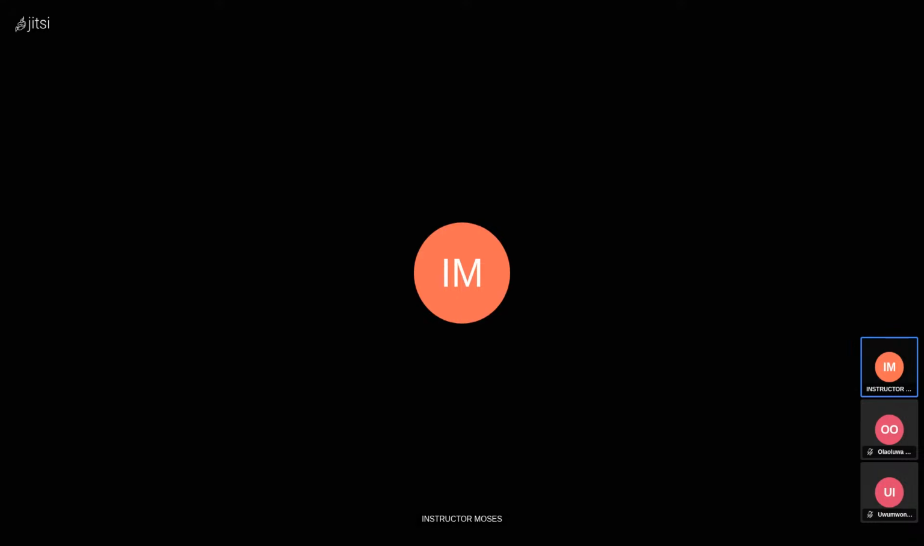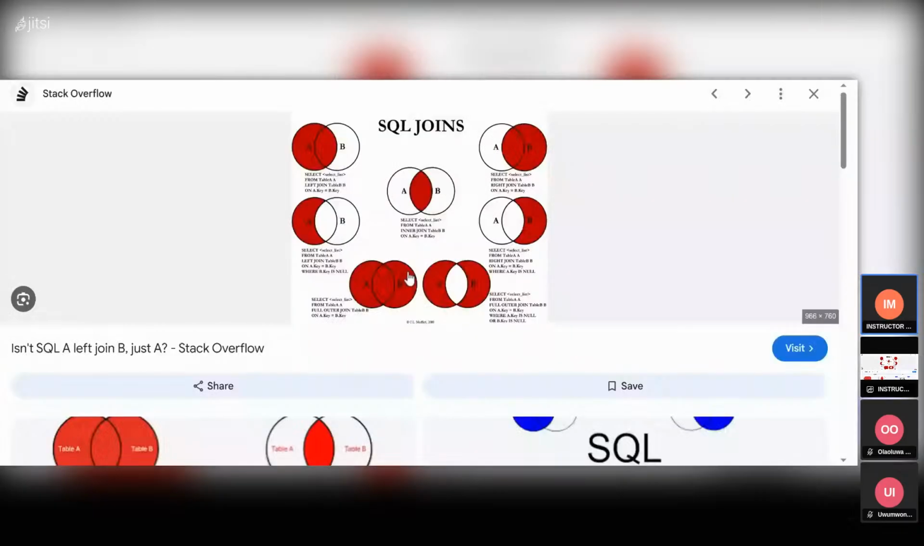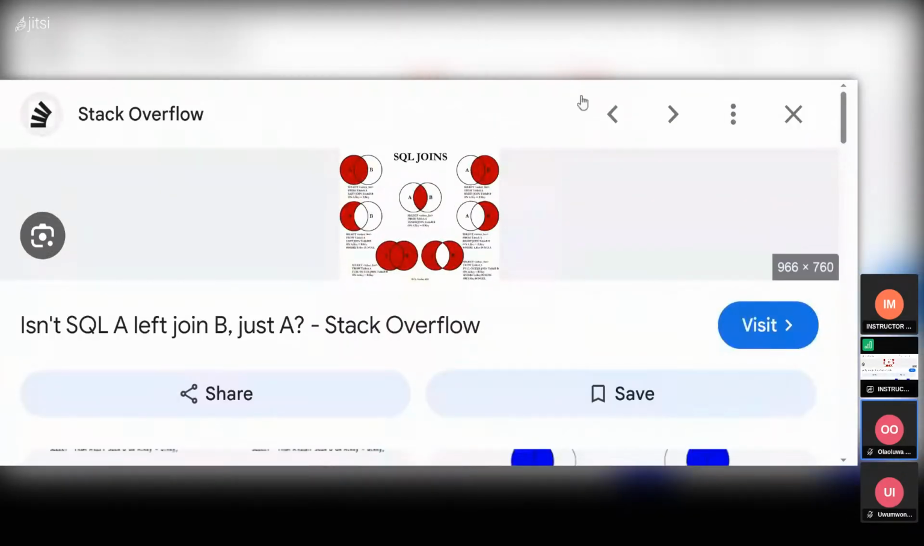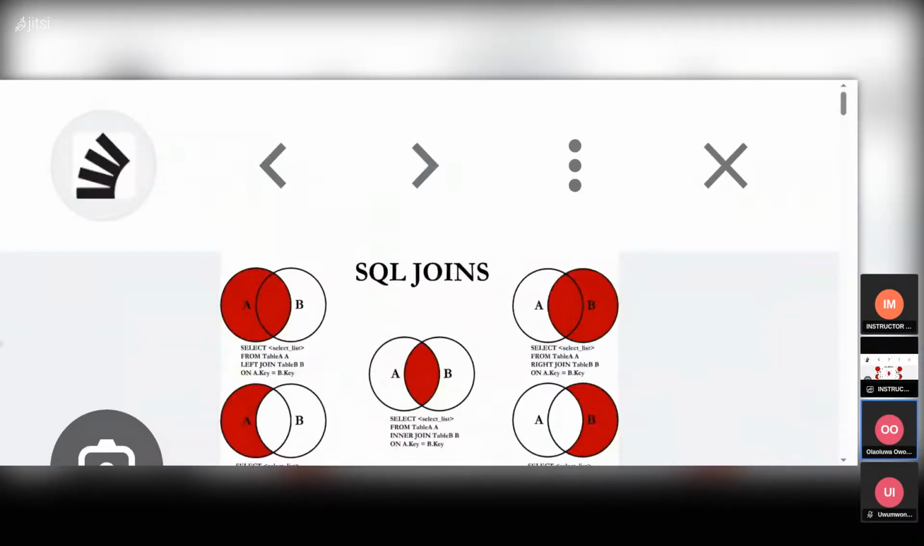Okay. So I believe you can see my screen. Can you see my screen? Yes, sir. Can you see it? Yes, sir.